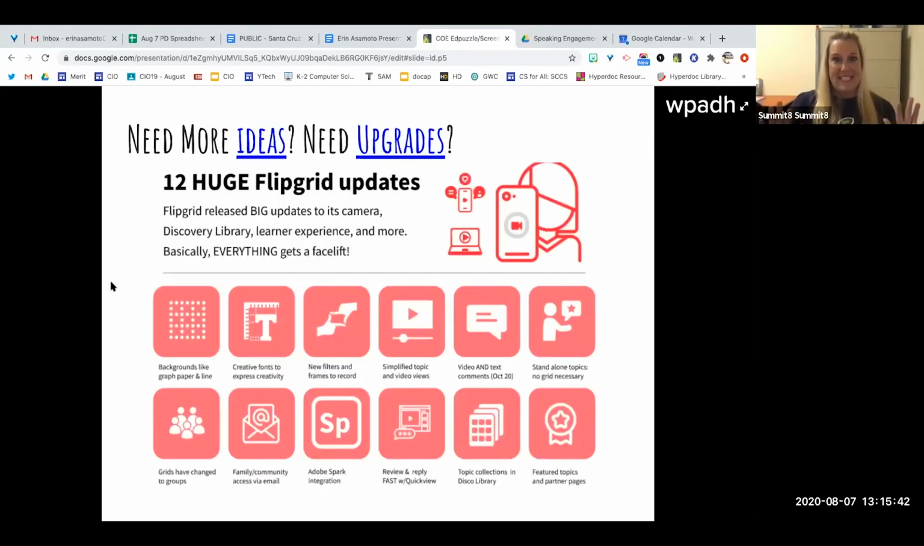If you need more ideas on how to use this in the classroom, or you've used Flipgrid before and you want to see what they just did, which is 12 huge upgrades to Flipgrid, it is a completely different platform than it was a couple months ago. So if you used it in March during distance learning and you want to use it again, or you've never used it, it is so much better today than it was yesterday.